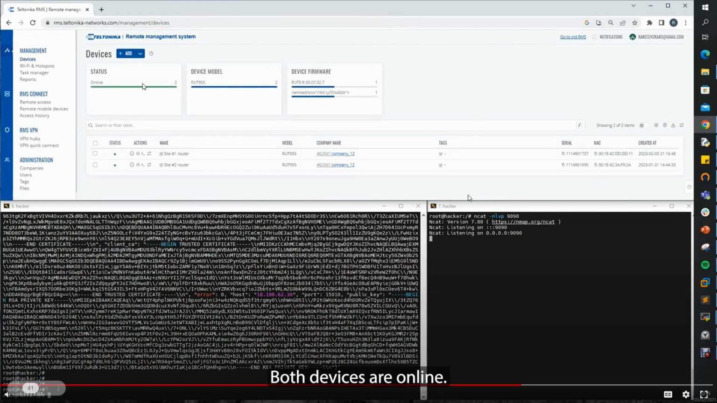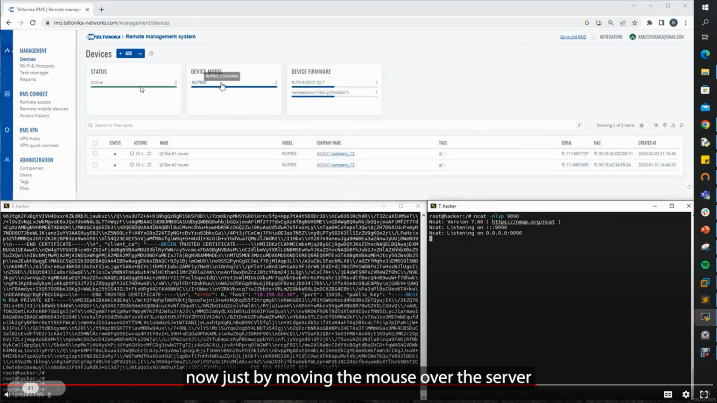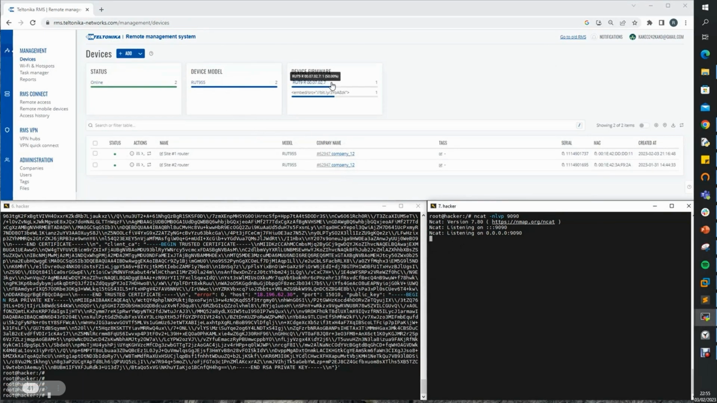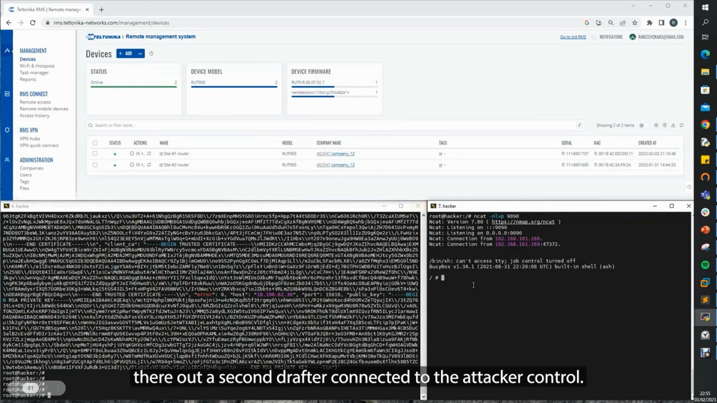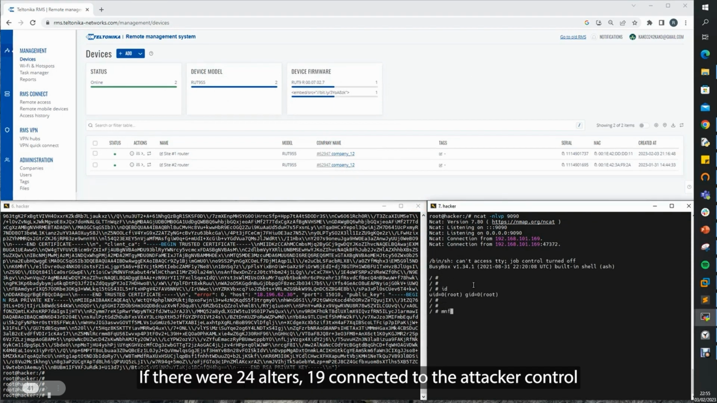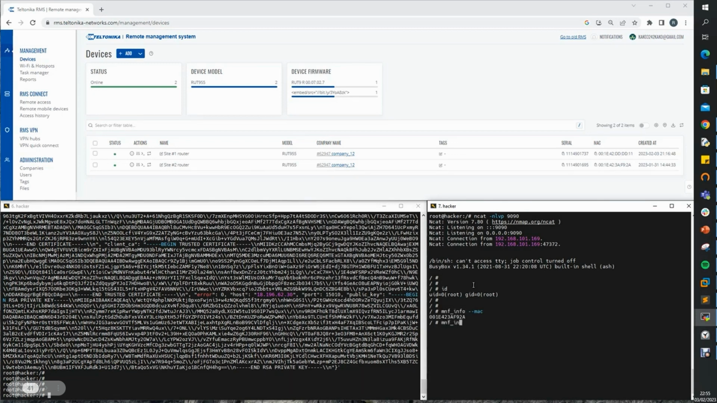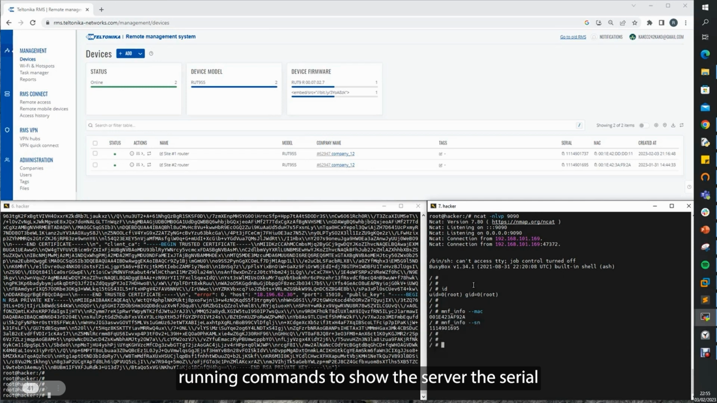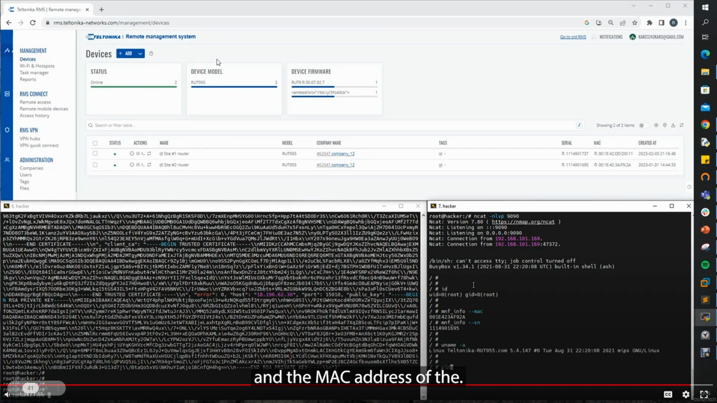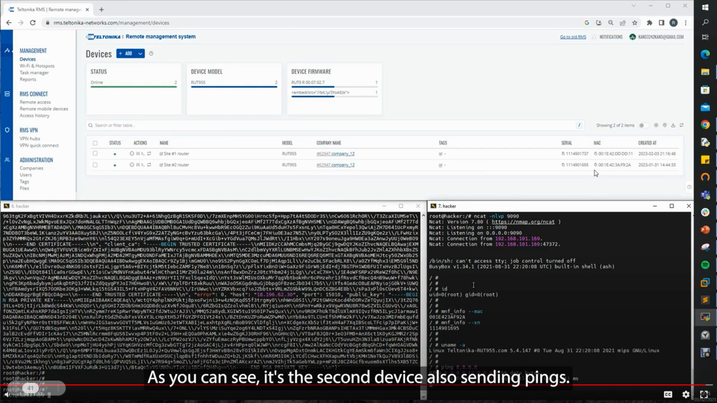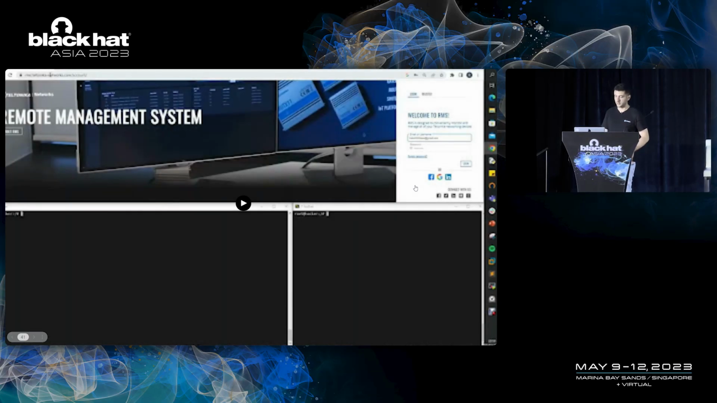Both devices are online, everything seems okay. Now, just by moving the mouse over this firmware, the second router connected to the attacker command and control. If there were 20 routers, 19 connected to the attacker command and control. Running commands to show the firmware, the serial and the MAC address, as you can see, it's the second device, also sending pings. So this was the demo.